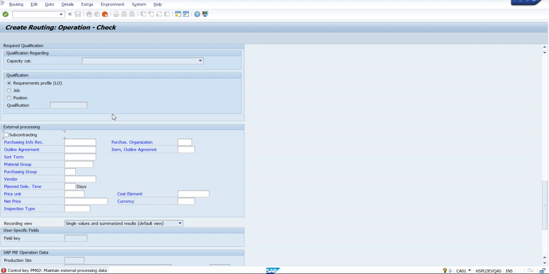So for that case, it is asking some information about that particular process, because you activated the external process. It is asking who is the vendor, what is the time it will take for doing this process outside, and what is the price. And what is the info record. Info record is a master data of the vendor. And it is asking for purchase organization, all these things.